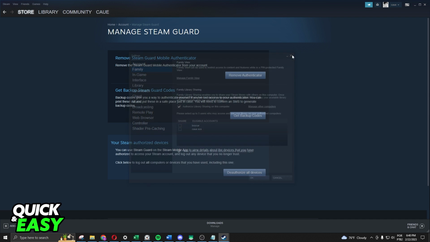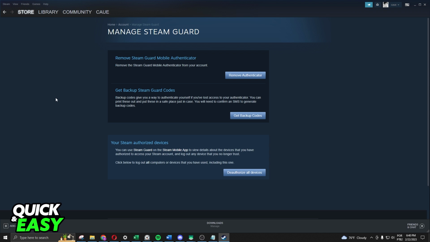And when your friend click to play any game from your library, you will need to accept the access, okay? So every time that your friend click to play any game from your library, you need to accept the access.